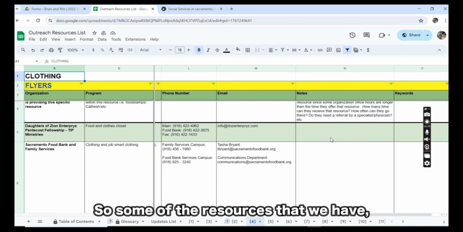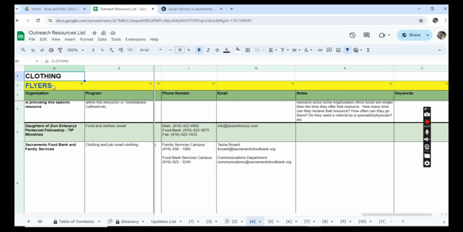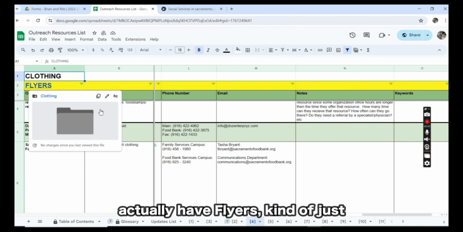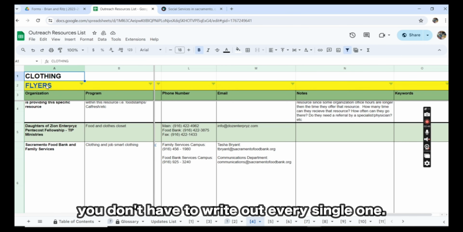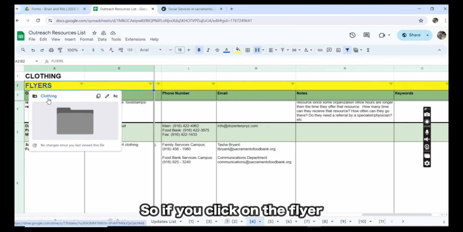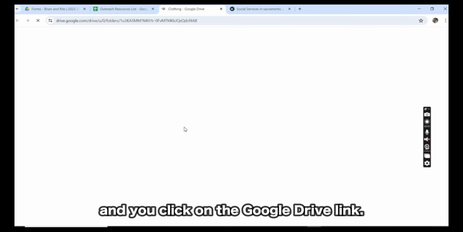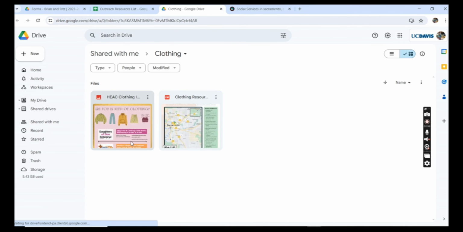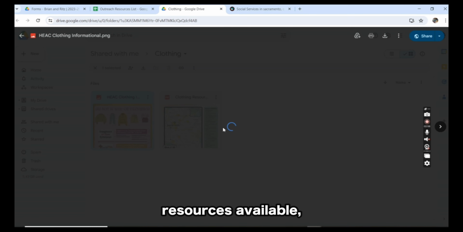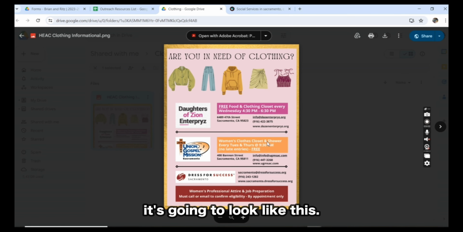So some of the resources that we have, including clothing, actually have flyers, kind of just summarizing what the resources are so that you don't have to write out every single one. So if you click on the flyer and you click on the Google Drive link, you can see that we have 2 different flyers for clothing. One is going to actually show you the resources available. It's going to look like this.